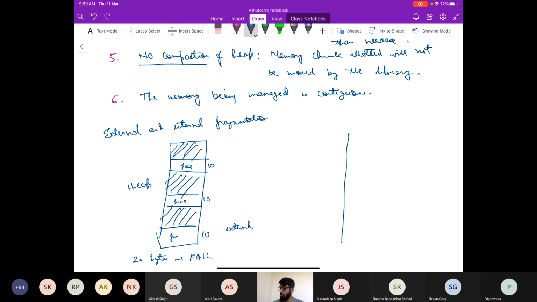And what is internal fragmentation? Now the heap has allocated these initial bytes to something, but it is not using all of it. It is just using this much, and this much is wasted inside what malloc has allocated to a function, but the function is simply not using it. So that's internal fragmentation in this context.